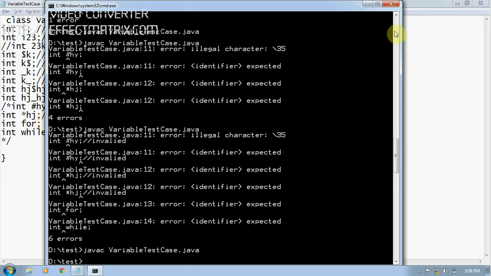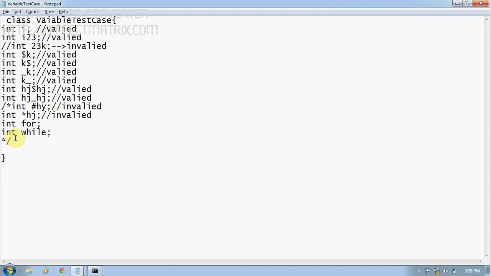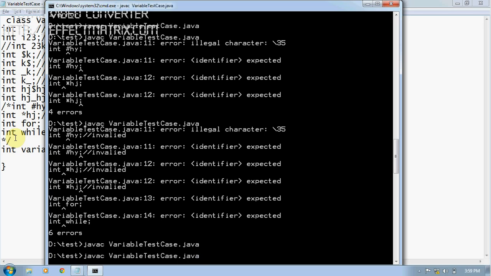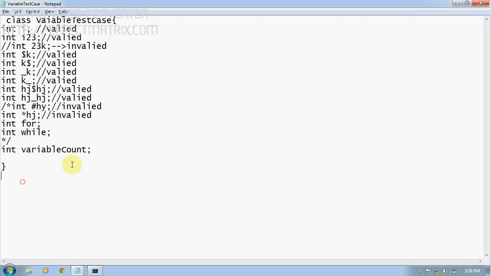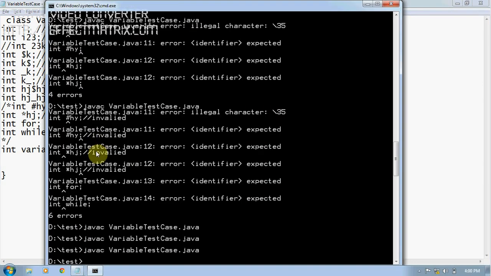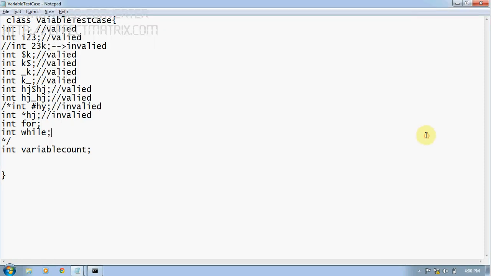Suppose we are creating a multi-word statement, int variableCount. It should follow the convention. Here we can also create it with a small letter, and it works, but it is a convention. We should follow the rules and conventions, company standards.